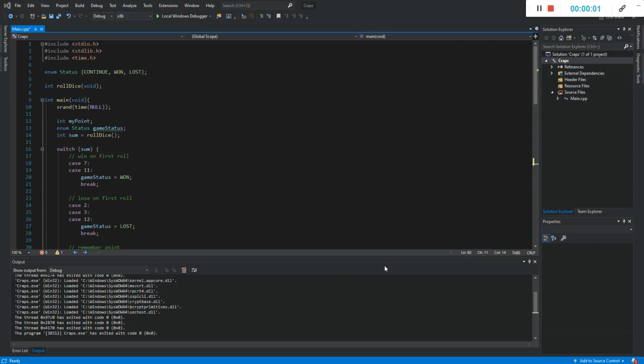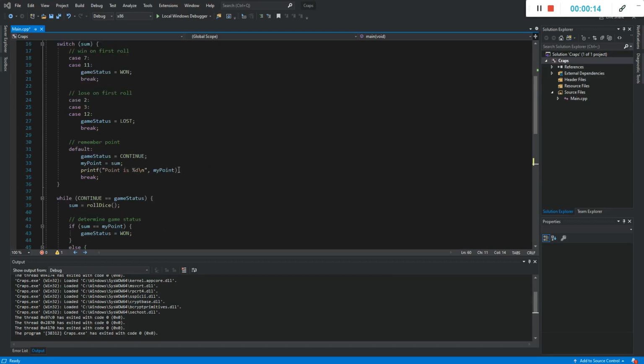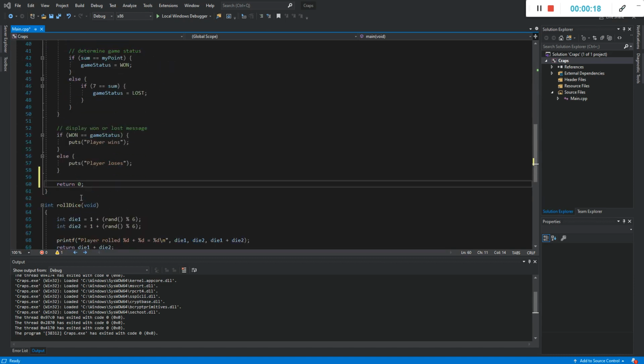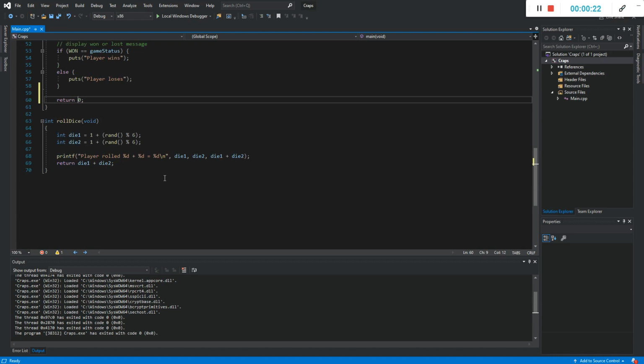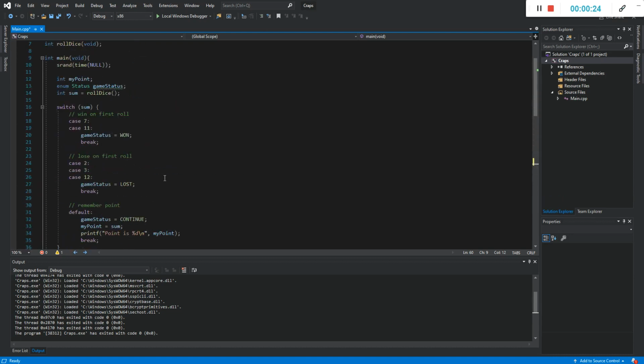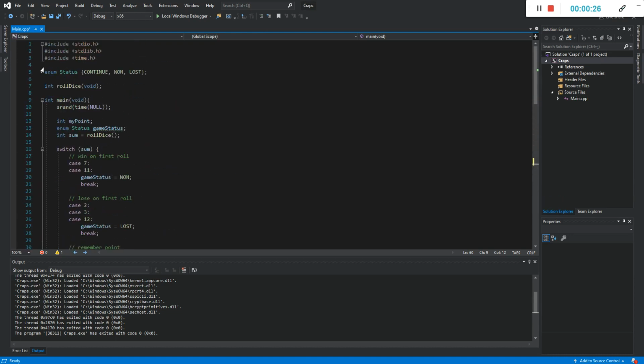So this is the example of the craps game simulator. And this is almost the exact same code that we saw in the slides. I only added a return zero statement at the end of the main method. And I did not add all of the comments, but as for the rest, this is the exact same code. So let me point out the new things.